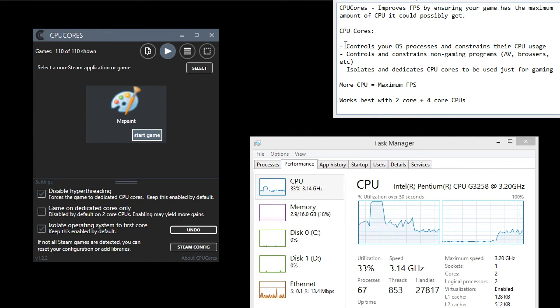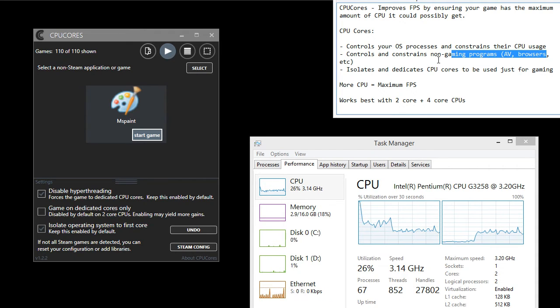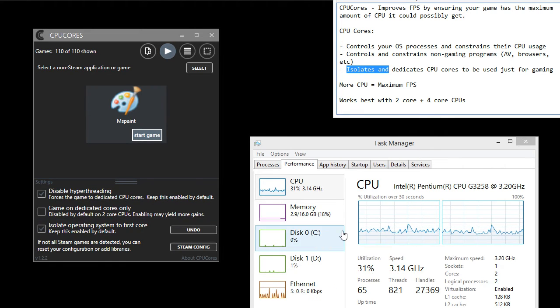So essentially, CPU Core will control your operating system, control your non-games, your antivirus, your web browsers. Let's say your Windows is doing an index, or your antivirus is doing a scan, whatever that is, it's going to constrain it all so it can't use more than what your CPU zero has available. In addition, it's going to isolate a core or a series of cores just for your game, and then it has a couple other options that you see here.